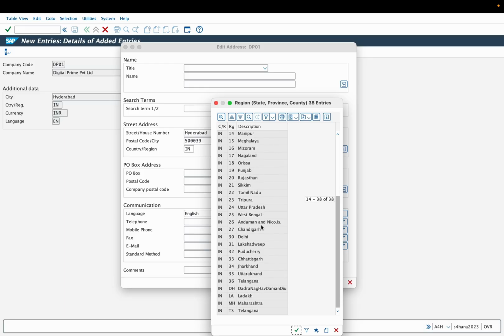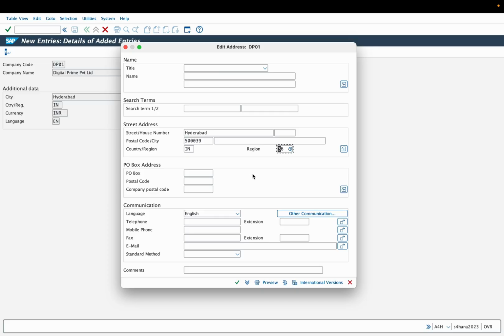Telangana is nothing but the 36 numeric digit. PO box postal code, I'm going to use again 500039, and language is going to be English. That's it. The rest I'm keeping as it is. Name I can give over here itself, Digital Prime PVT Ltd Private Limited. This I'm creating as a company. Title I'm giving as a company.